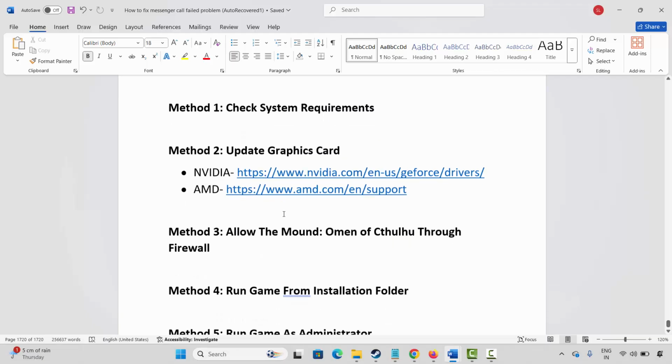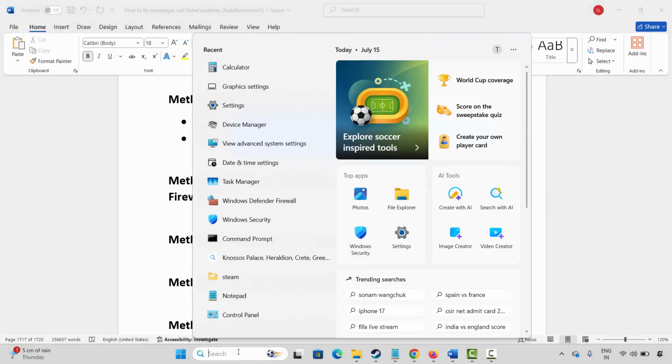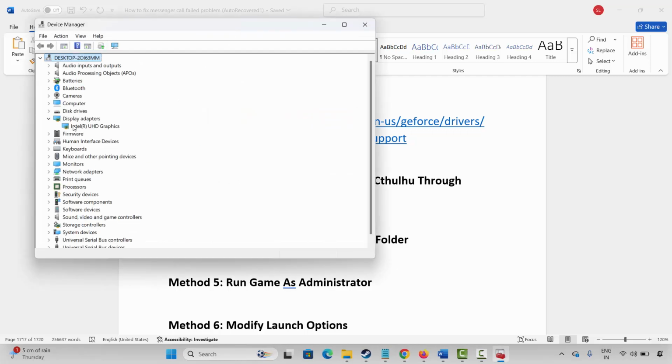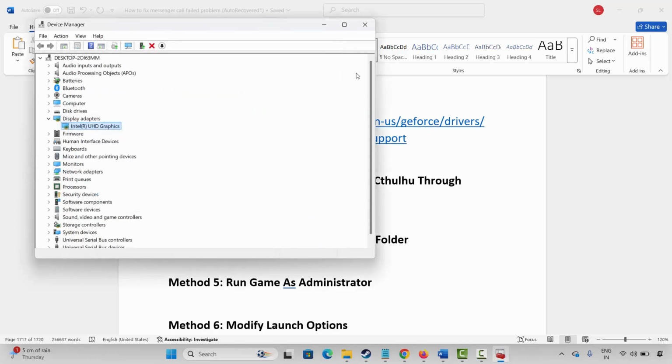If not, next method is to update your graphics cards. Make sure graphics cards are up to date. For that, go to the search option, search for device manager. Now here you have to expand display adapter, select a graphics card, right click on it, click on update driver, and then click on search automatically for drivers. So this will check and update your graphics cards. After that, launch the game and check.